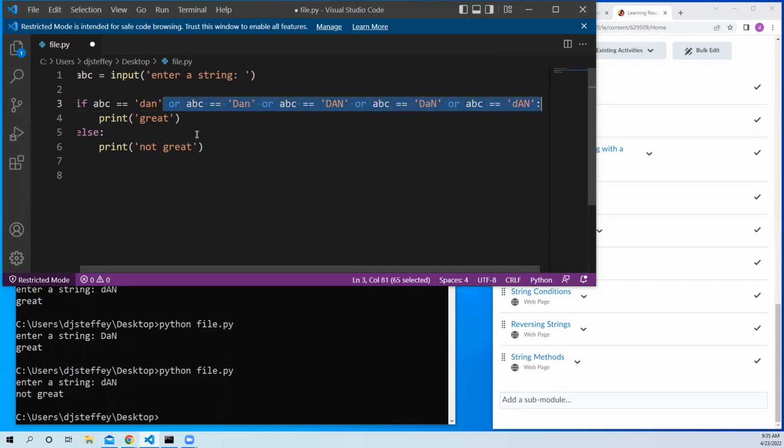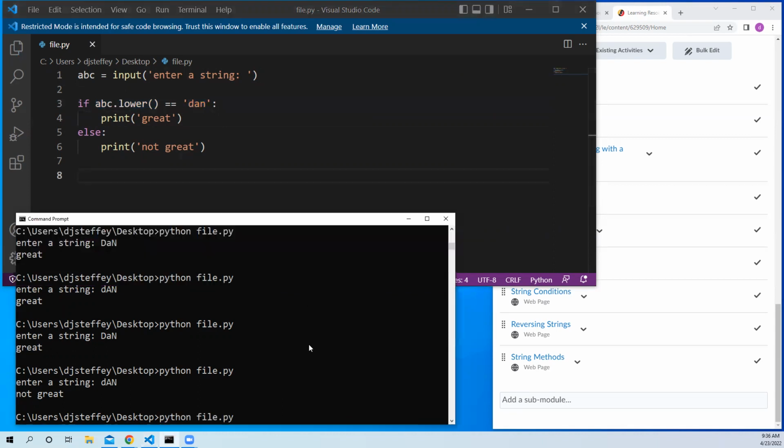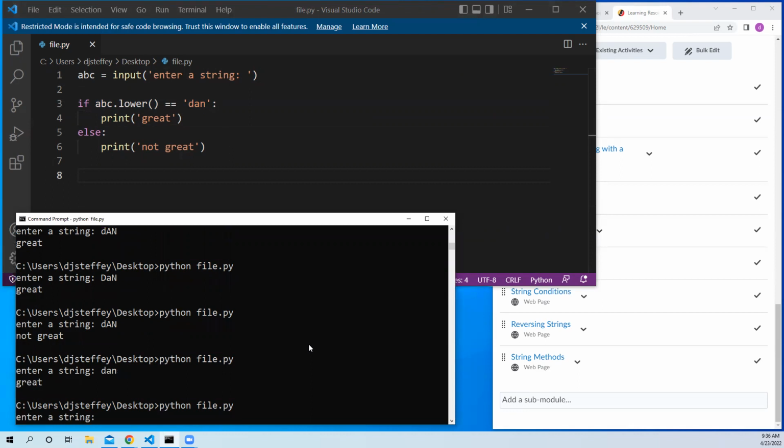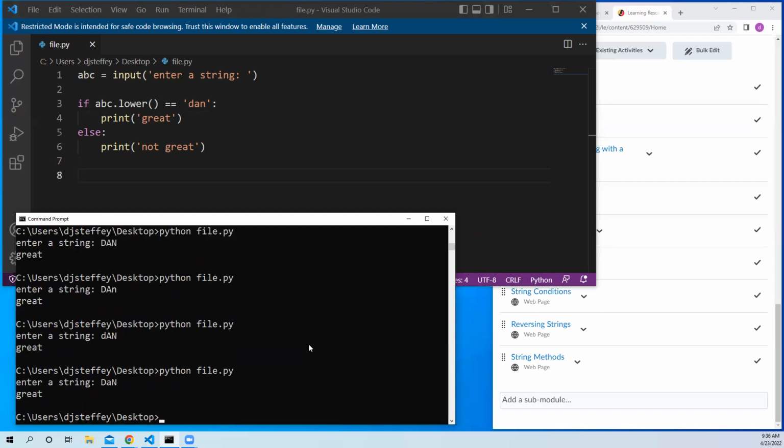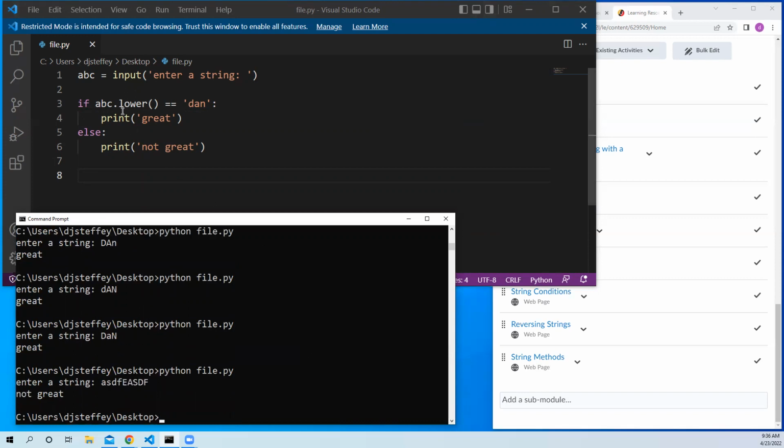Well, let's forget all that. You just say ABC dot lower is equal to dan. So whatever they typed in, we're going to make it all lowercase, and if the all lowercase version is equal to lowercase Dan, no matter what combination of Dan I type in, it's all great. See? It's all great. Of course, if I type in anything else, it's not great. It still works. So we could use lower.